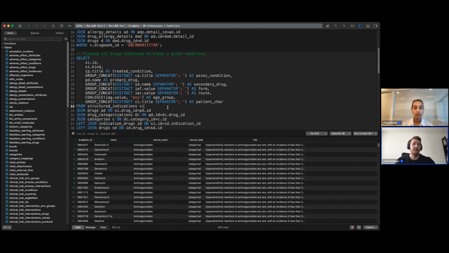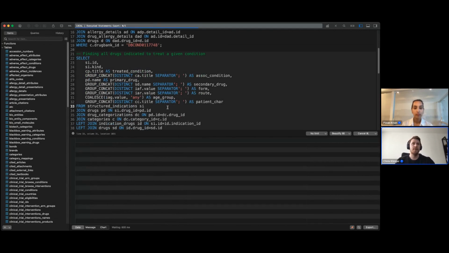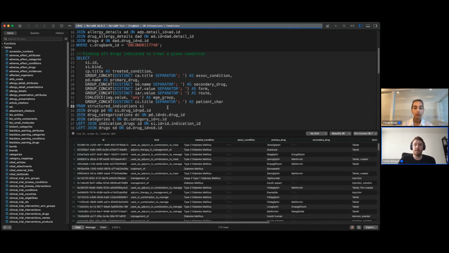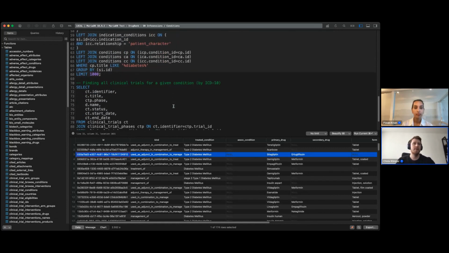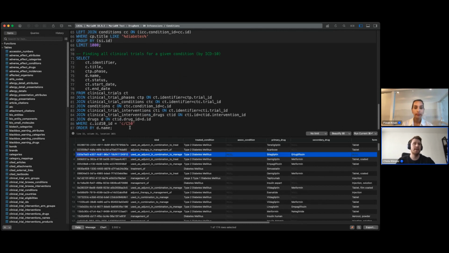You could look, for example, at the indications. So here we're looking at things that are used to either treat or manage diabetes. And so we can see here that in each case, there'll be at least one drug, but in cases where the indication is for a combination, there'll be one or more additional drugs included as well. So here you can get a sense of what's currently available to treat certain conditions using that conditions data set.